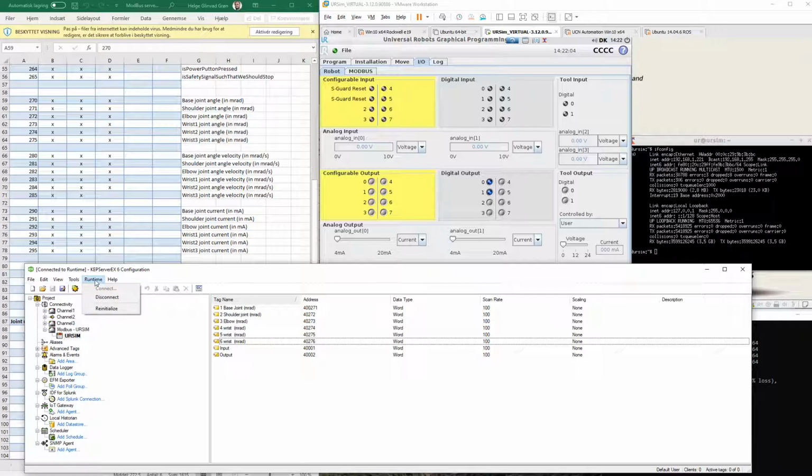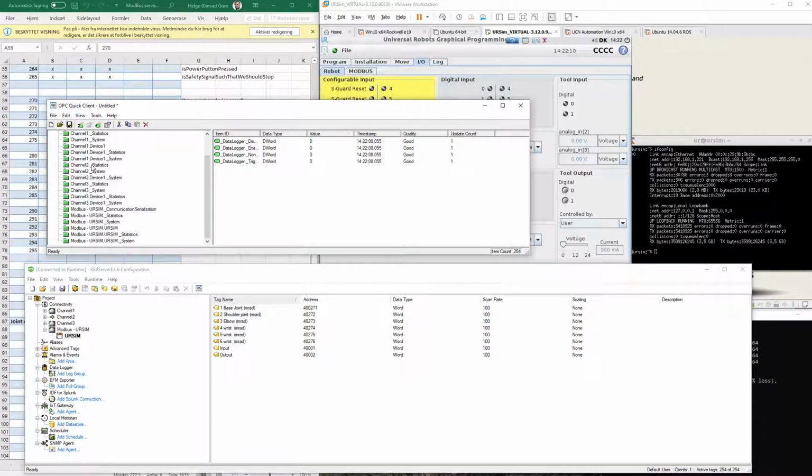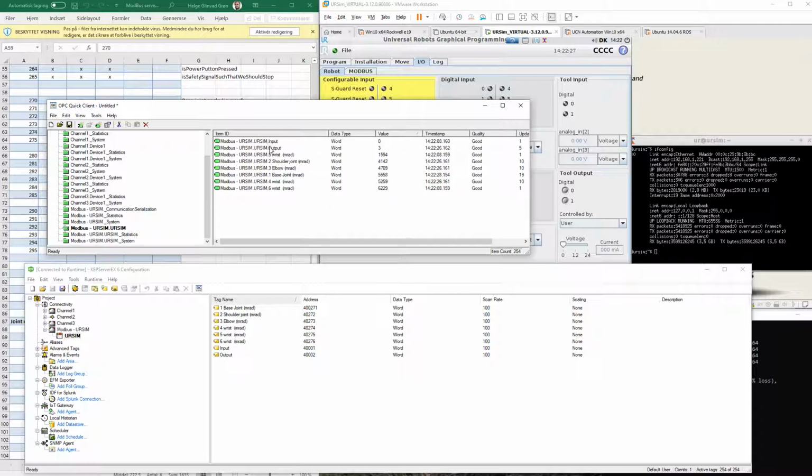But what you're doing in Kepware is launching an OPC value. Here we have everything from our system, and what we are looking at is the Modbus value down here. So we're going down to our Modbus, the Modbus URSIM, that's the channel, and then the URSIM, that's our value. What we're looking at here is basically our different values with the given name. As you can see here, the input, the output, the different joints. We should be able to give them a better saying name by the numbers we just gave them.